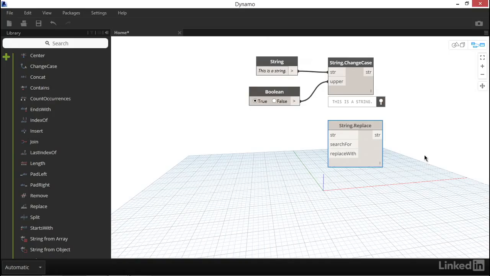Maybe you need to replace all the spaces in your Revit view names with underscores. Let's use that as an example. We'll take our input string, which is "this is a string," and we'll plug it into our string input. Next, we need to specify the text that needs to be replaced, or the search for input. Let's make a copy of our string input and change the input text to a single space using the space bar. We're going to select our string input, Control-C and Control-V to copy another instance.